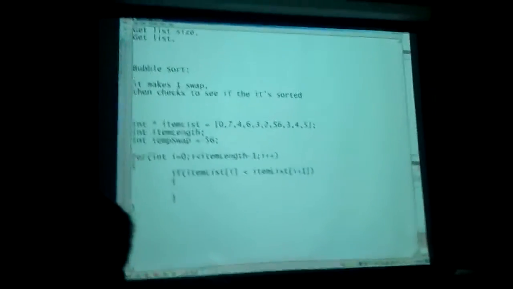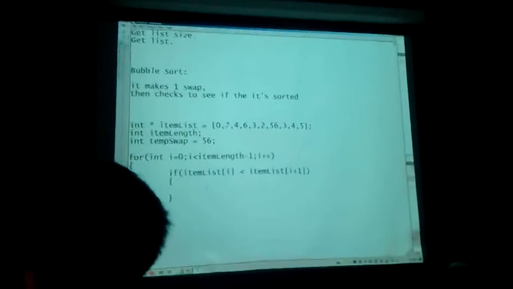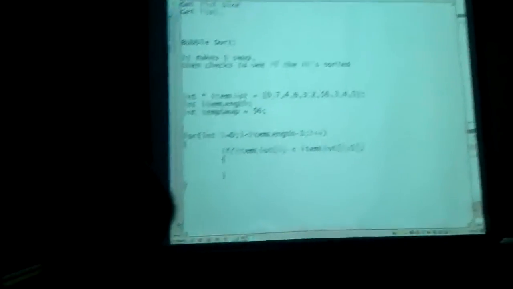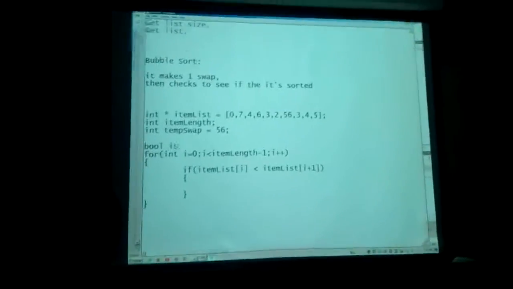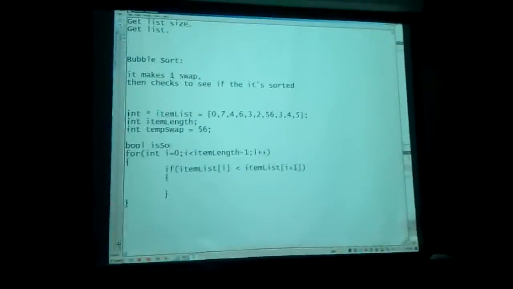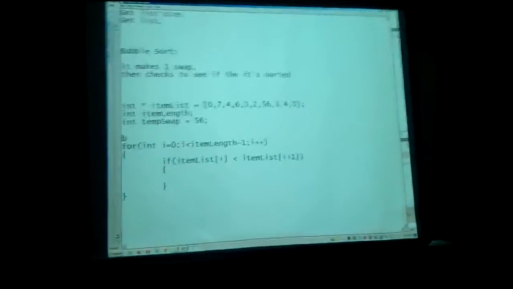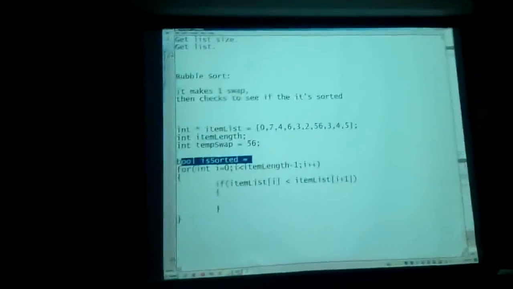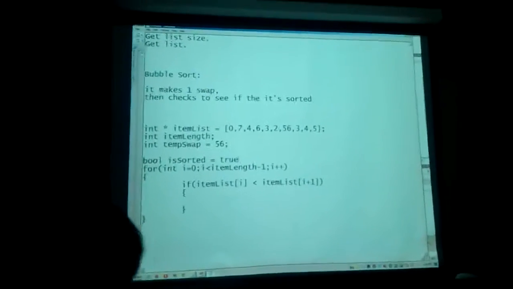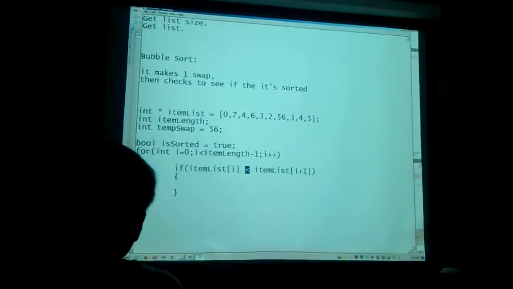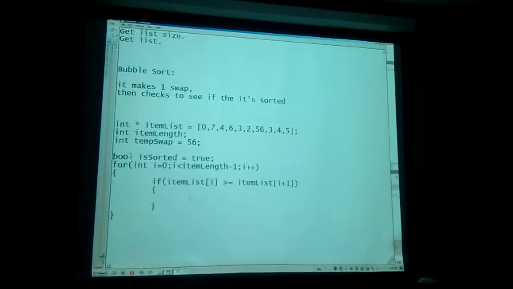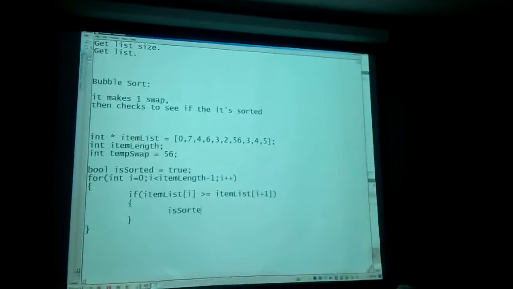Okay? Another way I might do this, just for my sanity, I might make a boolean called is sorted. I'll set it to true. What would you put on the if statement? That's where I'm going. I'll make a boolean called is sorted. I'm going to set it to true. And if I ever find someone who's not less than the guy after him, I'll set is sorted to false.